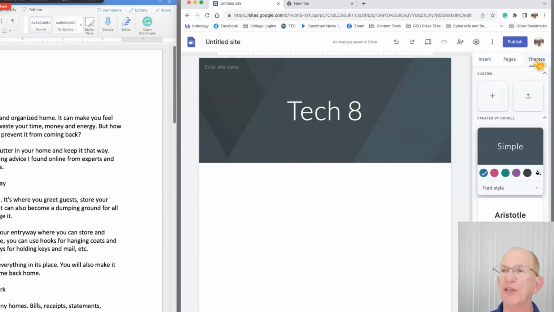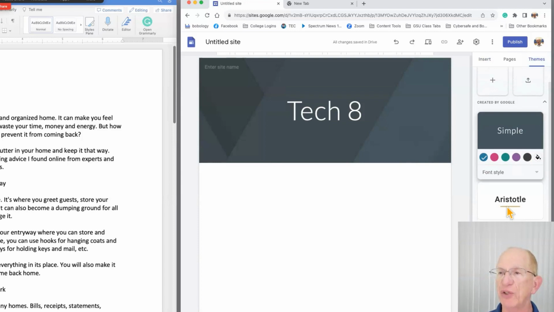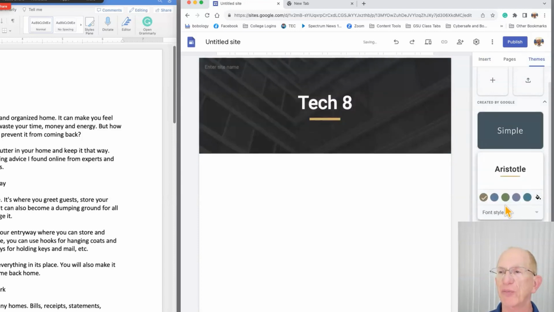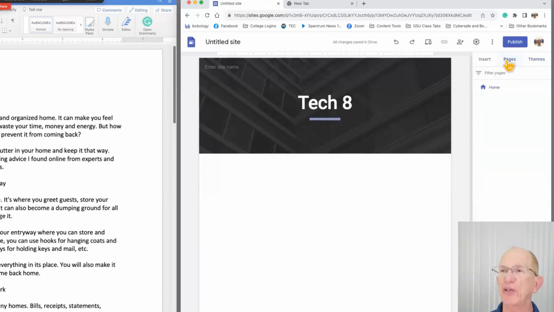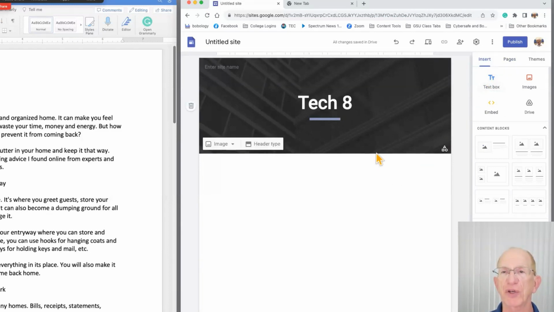Or I could go right to themes, and I can pick a theme. Let's pick the Aristotle theme, and I can pick a color or a font style for it. And it gives me the ability to create pages if I want to. So there's a home page to every website. That's the home page. So I'm on the home page, and if I want to insert information, I can click on text box and drag it over here to the site and do things.